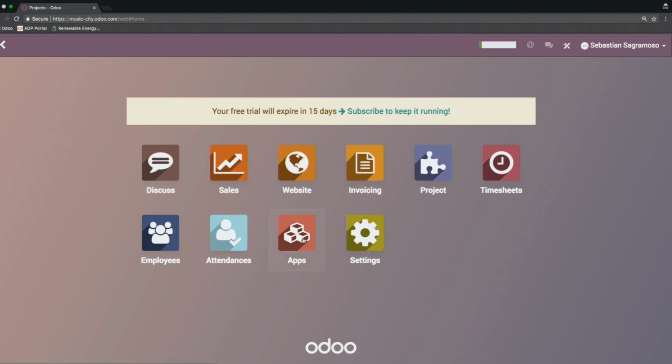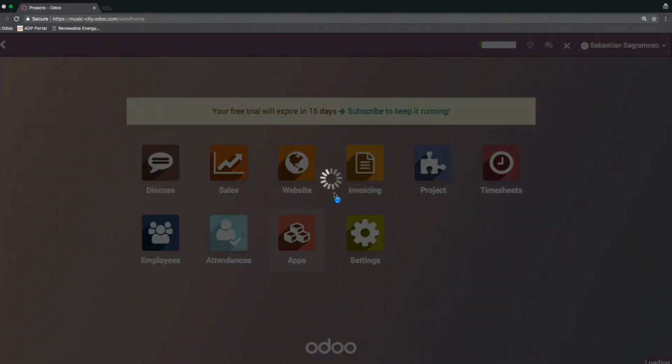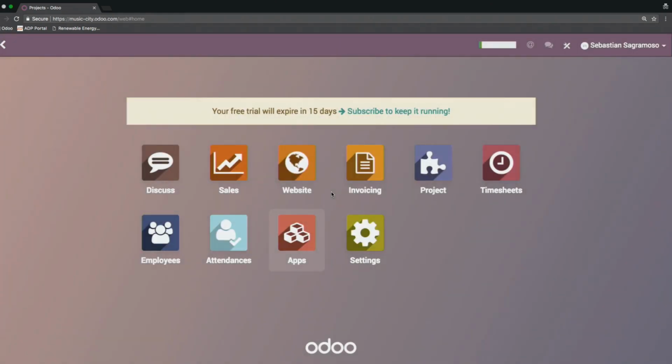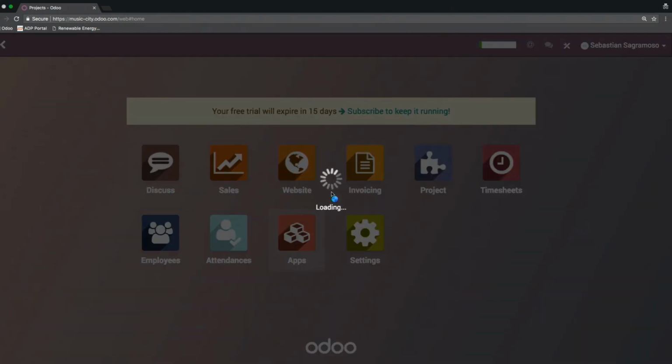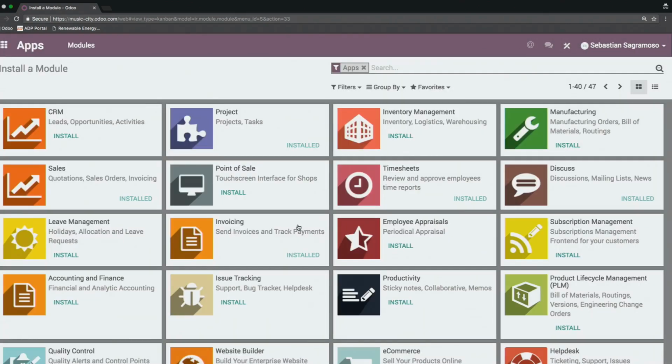If at any point I needed more apps, Odoo does have an app store right here. It's all in the cloud though, so this only involves internet. It runs on your computer, on your tablet, on your phone. And using the App Store, I can download whatever I need at any point. I can also add users on the fly.